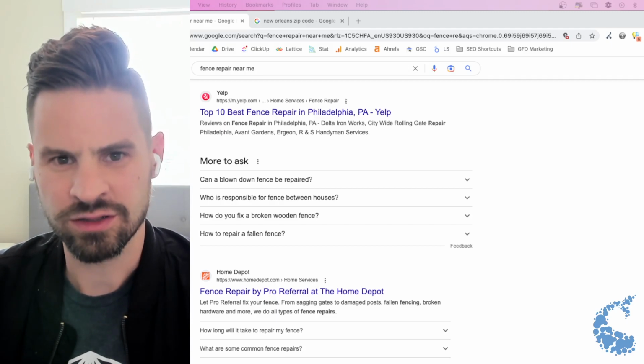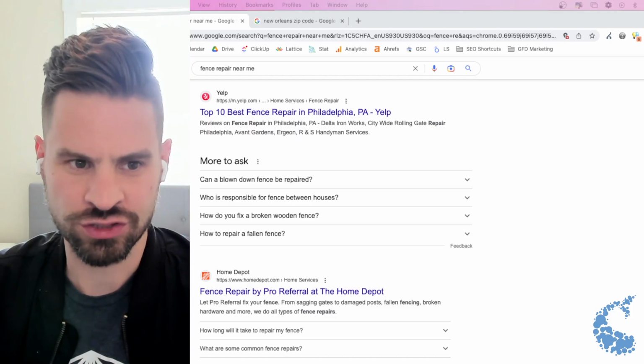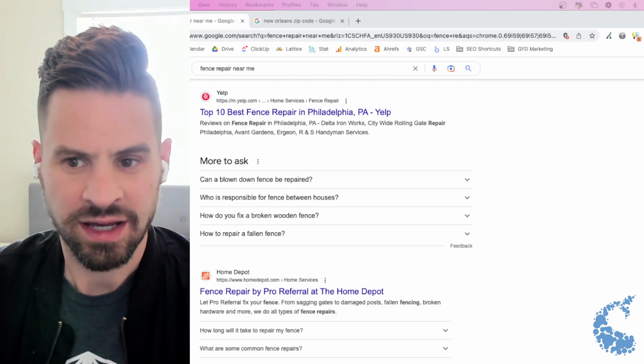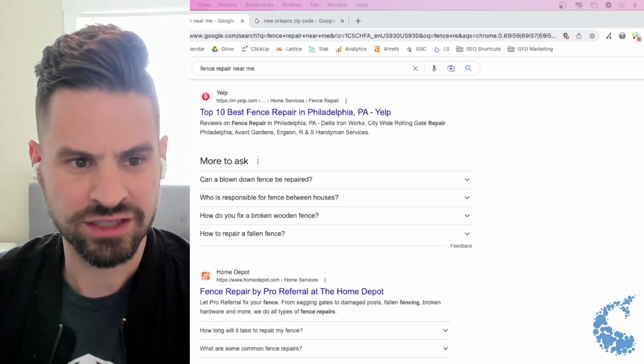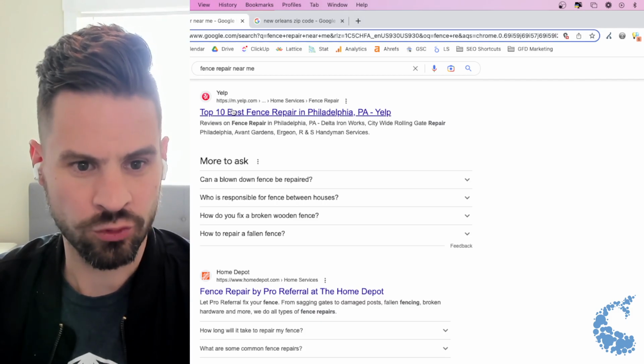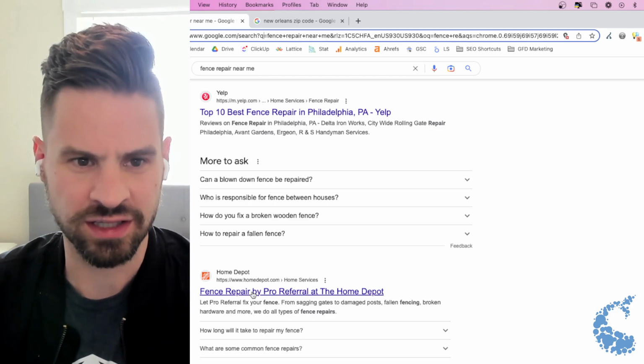Today we're going to talk about how you can use the near equals operator to really localize any search that you want. So let's say I'm a franchise and I represent a fence repair company, and I want to see what fence repair and near me queries look like in different geographies. So here I have one pulled up. I can see one from my local area, but let's say I wanted to enter the New Orleans market and I wanted to see, hey, what do the rankings look like there?